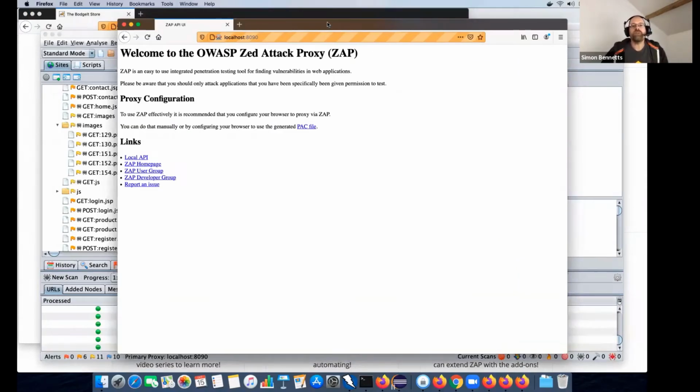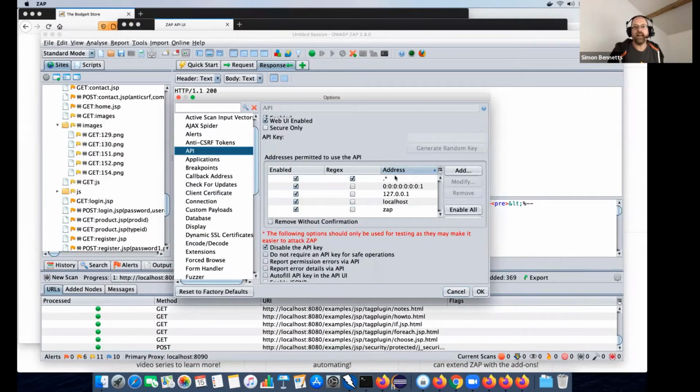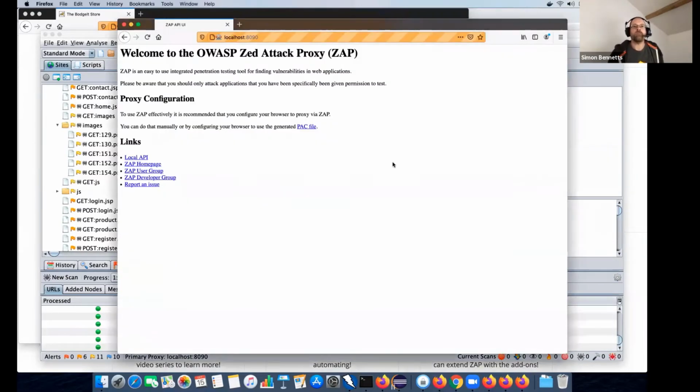So if you point your browser directly at ZAP, then you'll get this menu, and I'll actually go back to the options. There are various options related to the API. And what I've actually done is, by default, the API is enabled, and this web API is enabled as well. There are some unsafe options, one of which is disabling the API key. I've done that here because it makes my life easier and I'm in a safe environment, but don't do that if you're using ZAP with applications online.